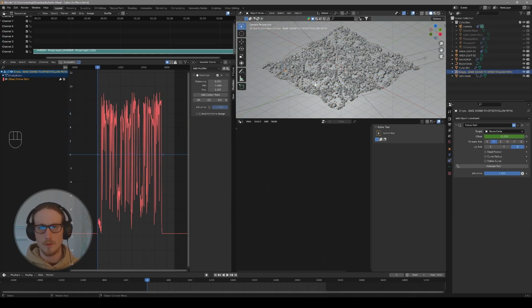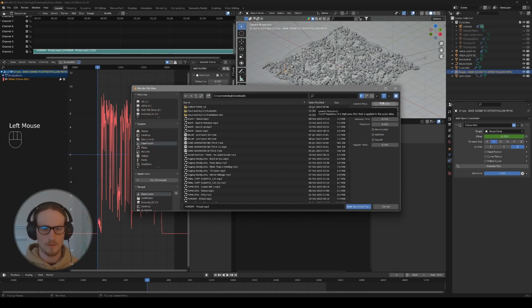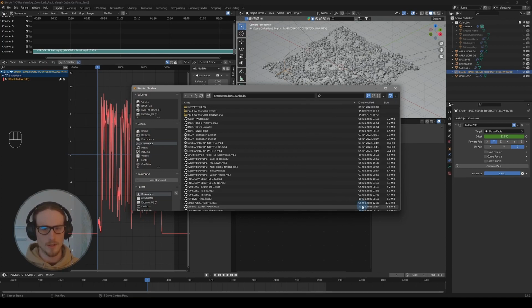So to make this react to the music, it's the same exact process. I've already got these F-curves built in over here that are keyframed to the offset. So you just need to select your offset, select your plane axis, and go to Key, Bake Sound to F-curves. And let's make this a different range, 2500 all the way to 10,000.